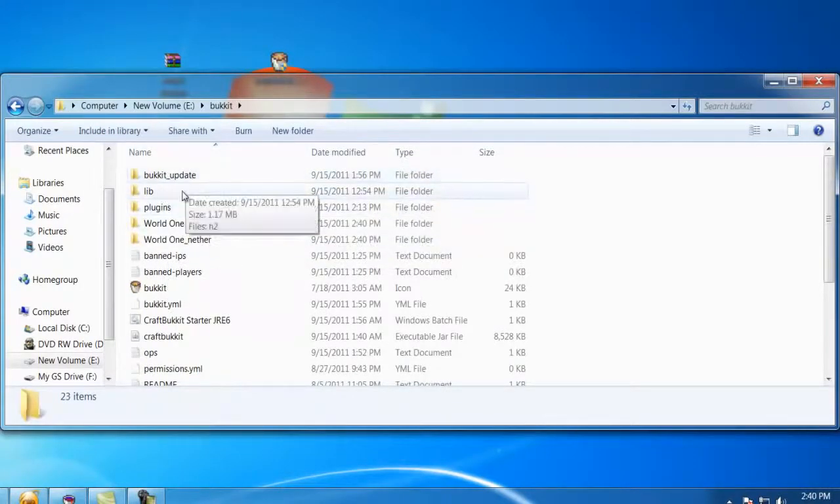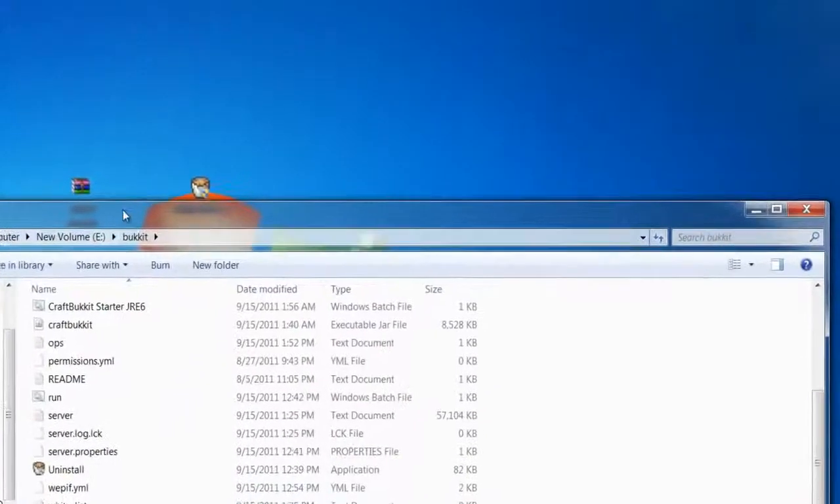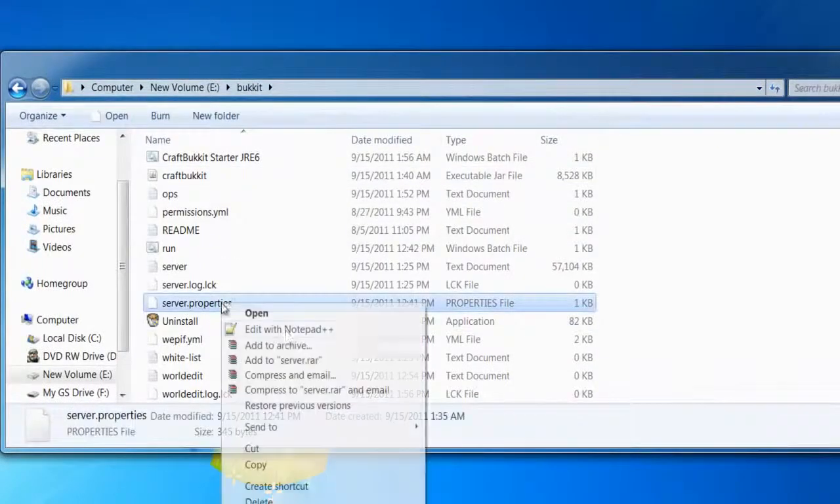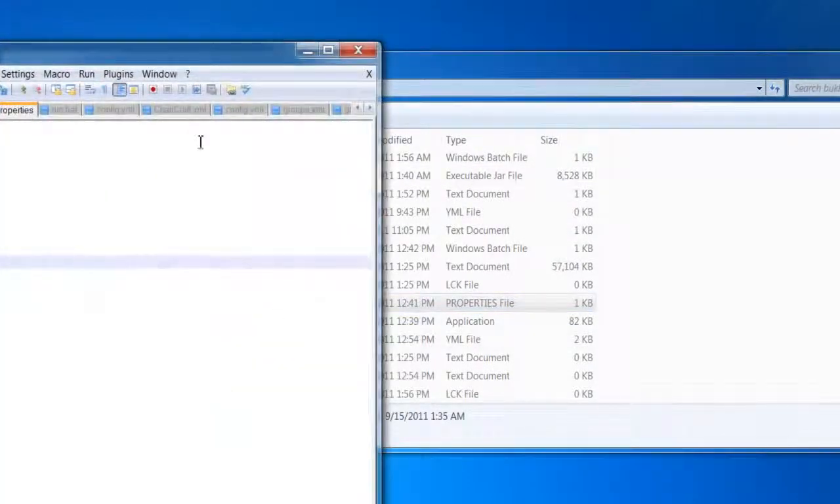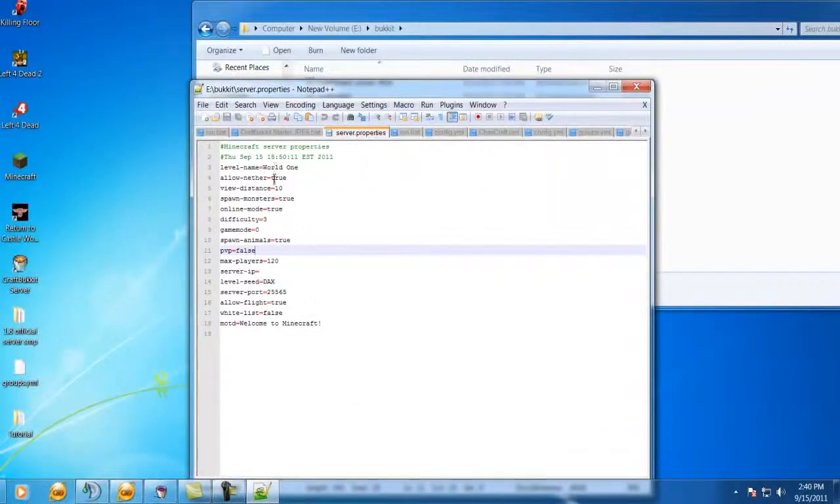So now we have all these files. A lot of these files will be generated once you start the server. But before you go ahead and start the server, right click on server properties and edit with Notepad. And here's my current setup for the server that I'm running right now.